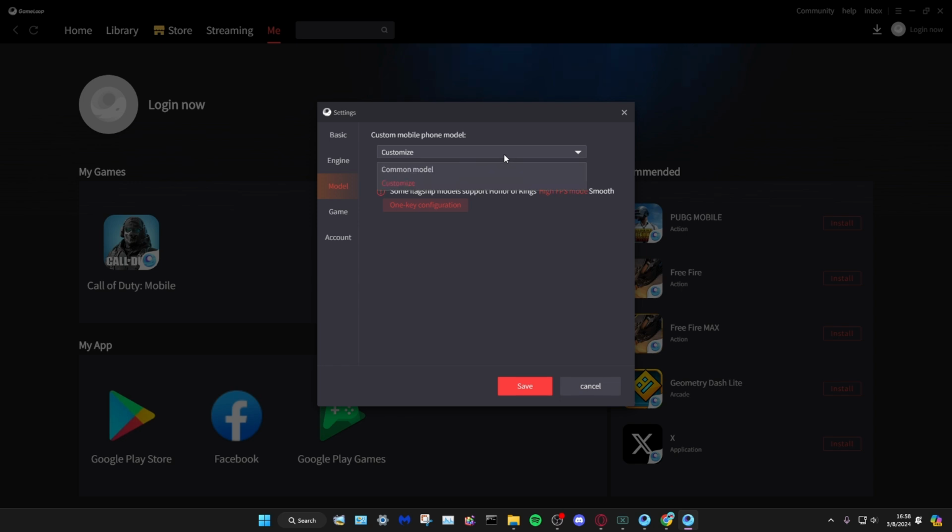There we go. Or you can also use the common model, and they have more, for lack of better words, more common models of phones that you can base your emulator off of for performance. I found that the custom and using high-end gaming phones in real life and saying that this is what the emulator is running off of has better performance, but obviously test yourself and see what works best for you.